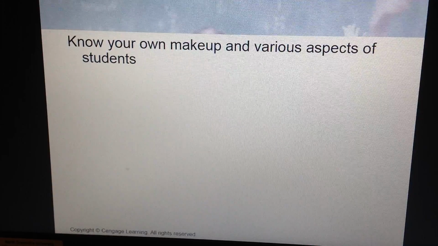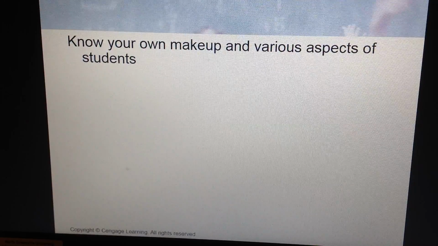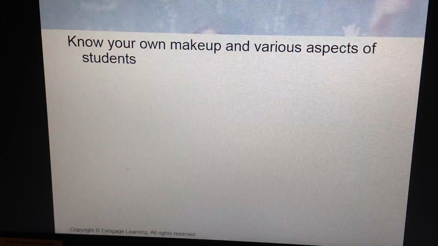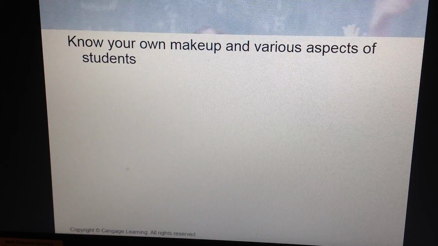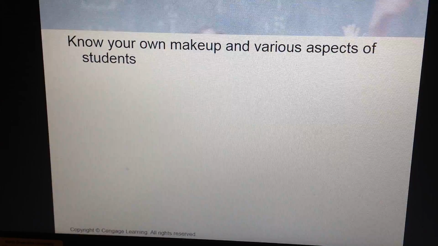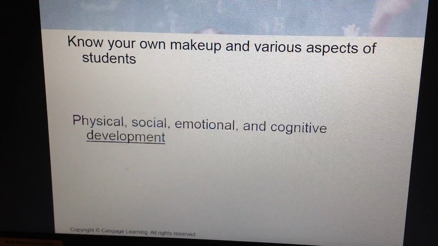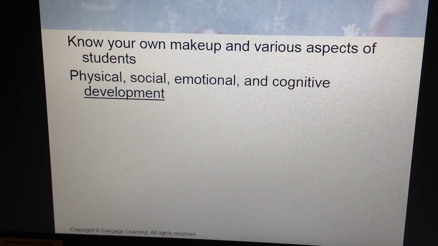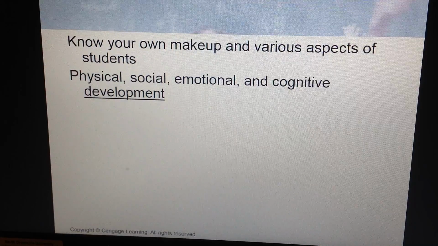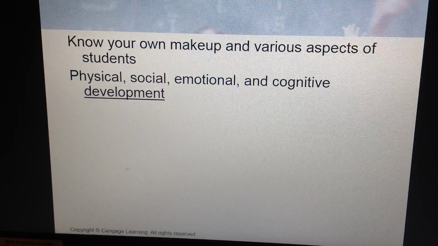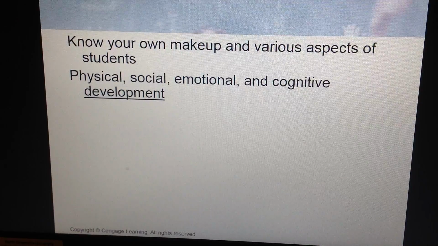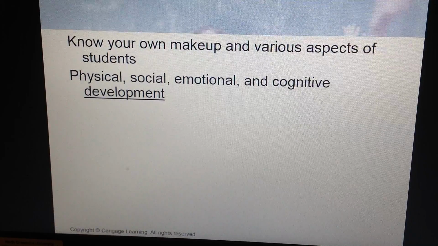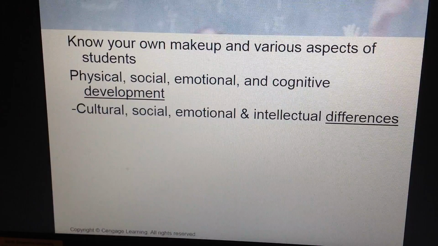One thing that can really help you to meet your students' needs is to know your own makeup. How do you learn? How do you think about things? How do you organize things? And also those kinds of things about your students. That would involve their physical needs, and that would be in our study of psychology. What is their social development? What is their emotional development at the age that you will be teaching? And then, of course, cognitive development, which has to do with the content and learning aspects of school.